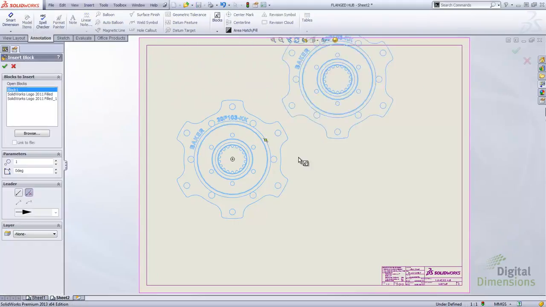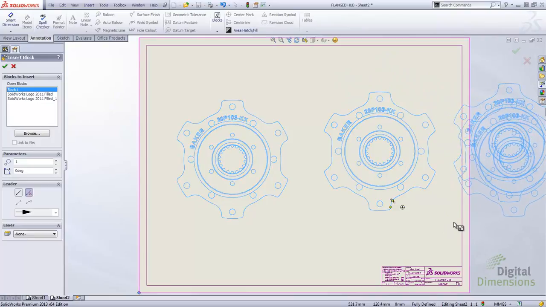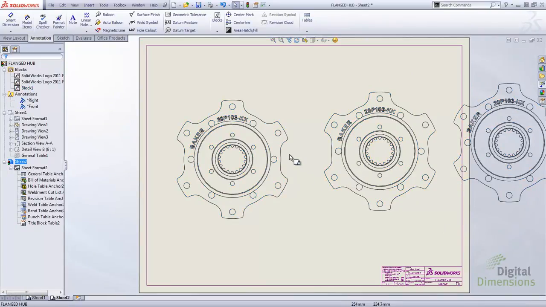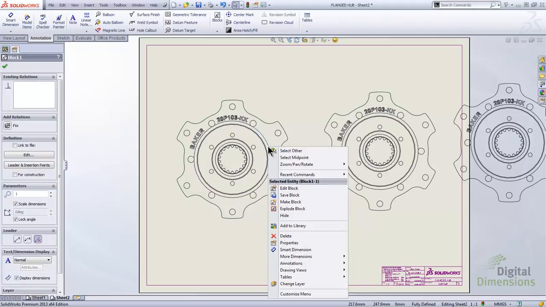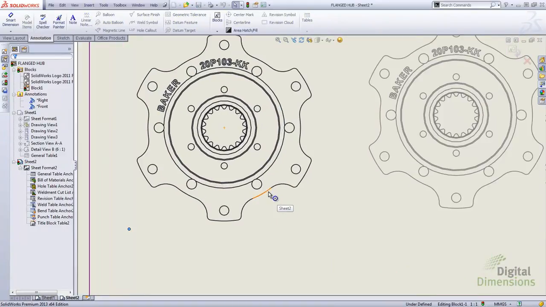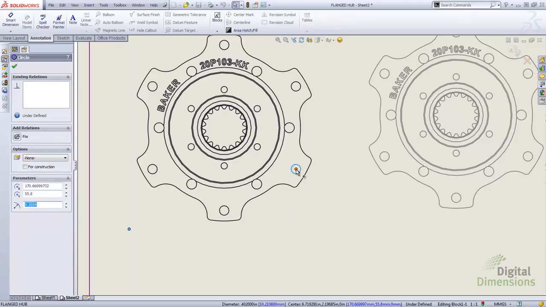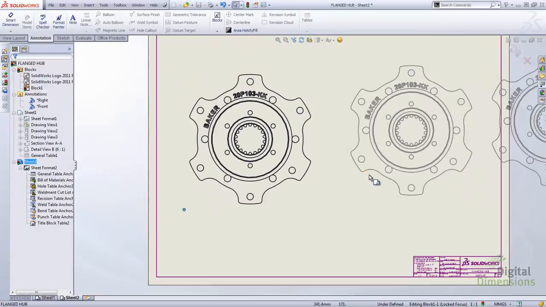I can insert additional ones if I so choose to. If I get over the right spot here, I can edit the block. Just like regular blocks, they can be right-clicked and edited, or you can even explode if you so choose. Then we can make our changes while we're in the block. Because the blocks are copies, you'll see that the hole moves for all the instances of the blocks.